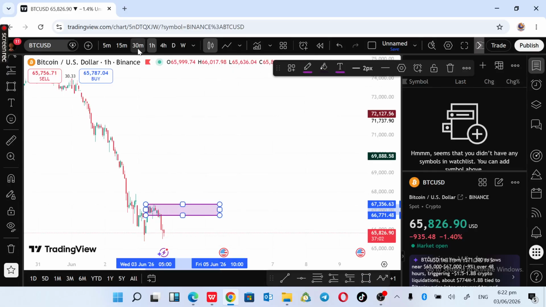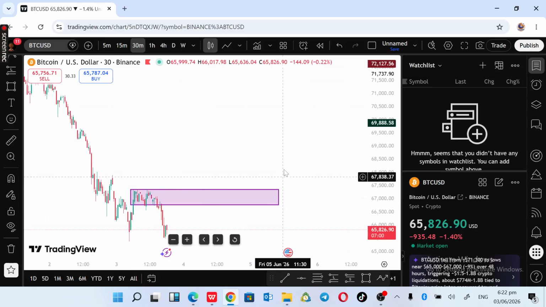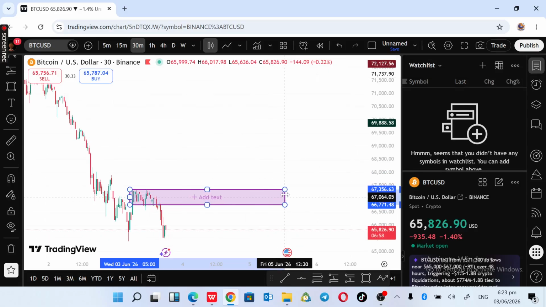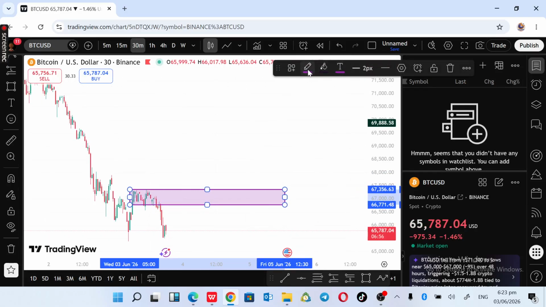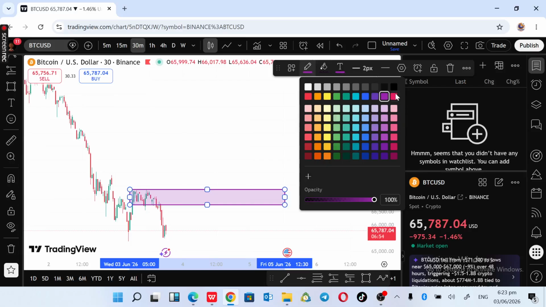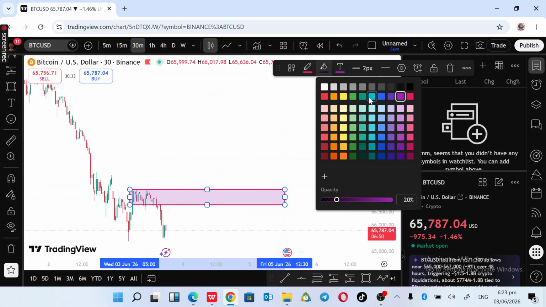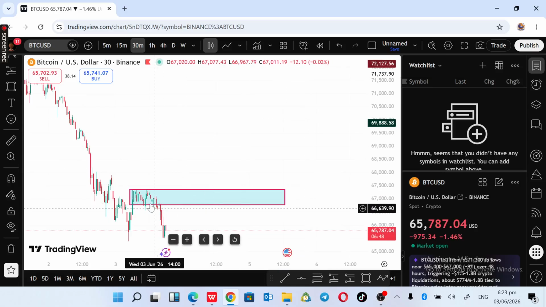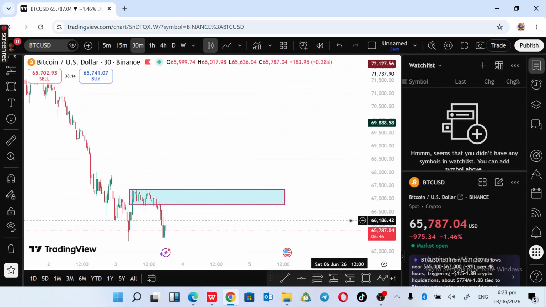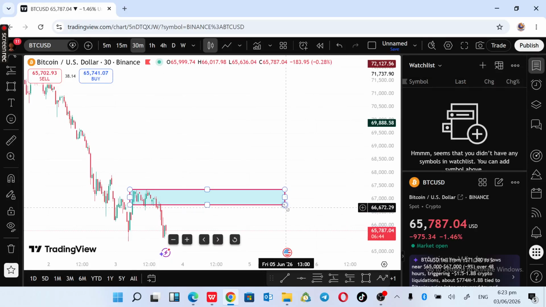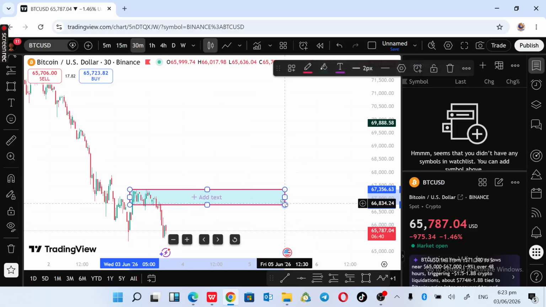Let's move to 30 minutes. I marked out this area. So let's say someone probably came to tamper with the color of this, maybe gave it these colors like this. And I came to my chart and I noticed this. So now I want to change the color back to the default colors. What would I do? I will just click on the tool.